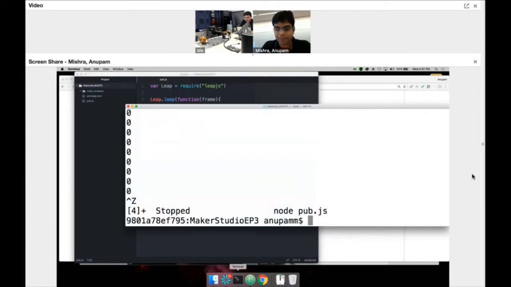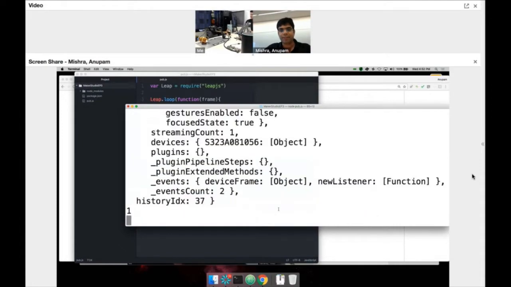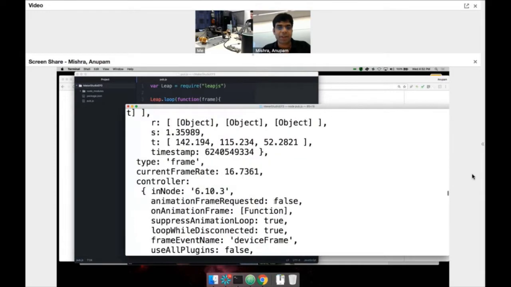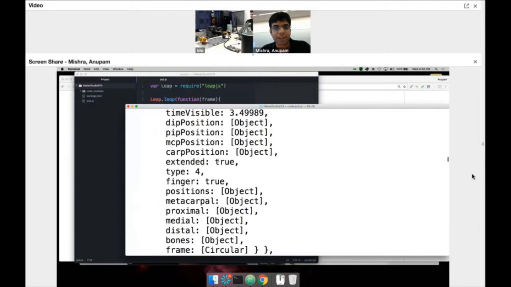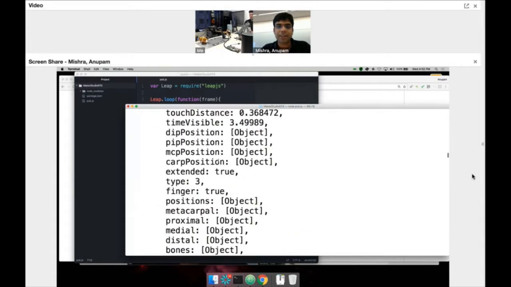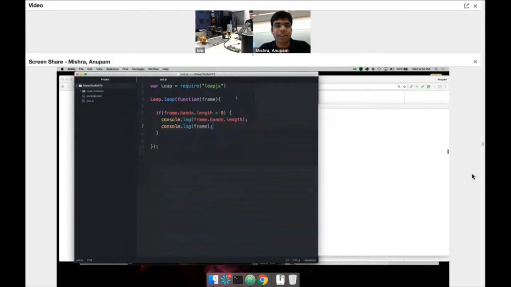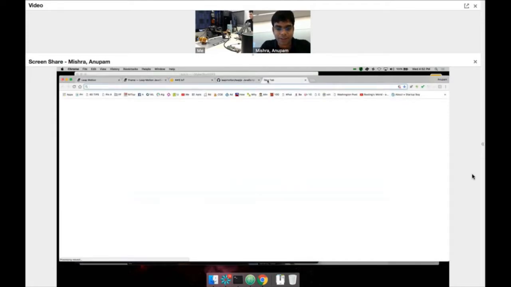I'll run this program again, just to show what the frame looks like. As you can see, it is a pretty big JSON object, which has things like which version of node it is running, is it right or left, a lot of objects actually, which are not getting printed here. These are all interesting things, but we don't need all these variables. So let's see what is most effective for us right now. To understand what is needed, a good way to start is to search the Leap Motion documentation. I'll show you how to go there.